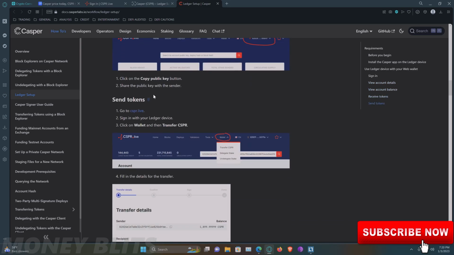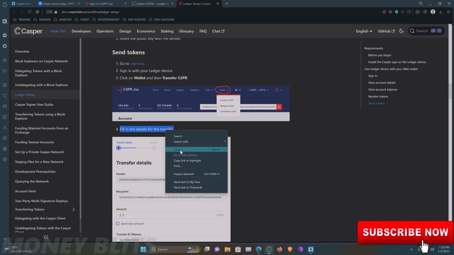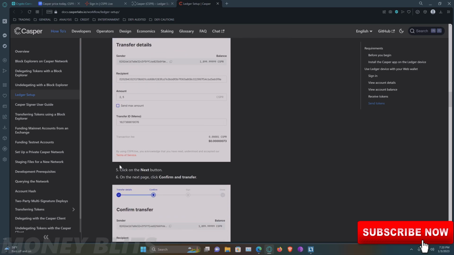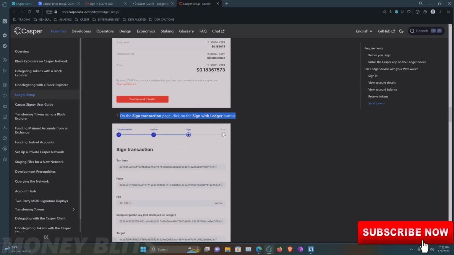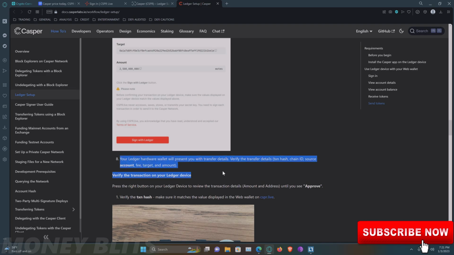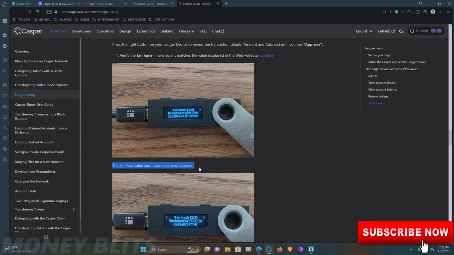Use Ledger device with your web wallet. Sign in. You can now use the Ledger device with the web wallet. Follow these steps. Connect and unlock your Ledger device. Open the Casper app on your Ledger device. Go to CSPR.Live/sign in. Click on the Connect button in the Ledger section. Click on the Connect to Ledger Wallet button. Select an account you want to use. Now, your Ledger device is connected to the web wallet.